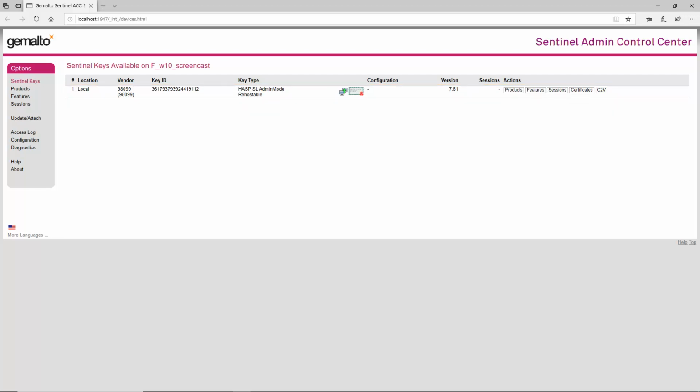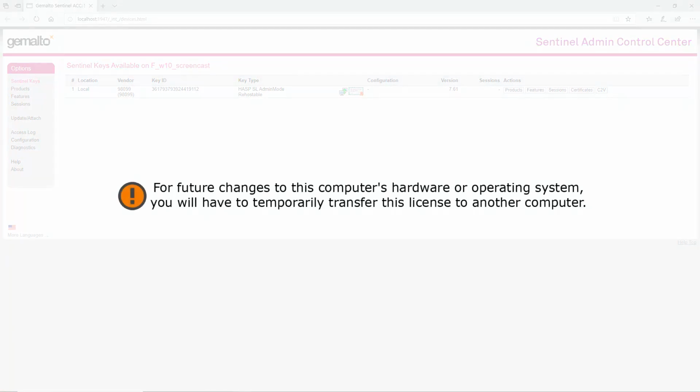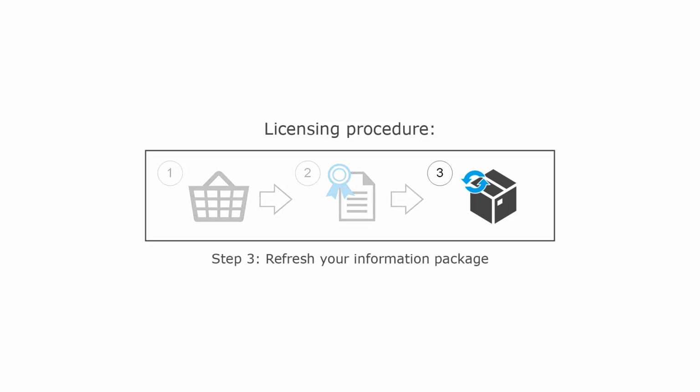Please keep in mind that you have applied the license file to a specific computer. For future changes to this computer's hardware or operating system, you will have to temporarily transfer this license to another computer. License keys are distributed employing an information package. In the third step, you refresh your information package to complete the licensing procedure.